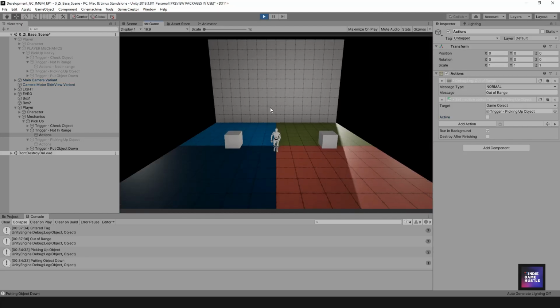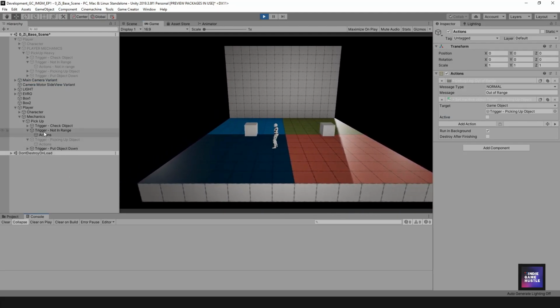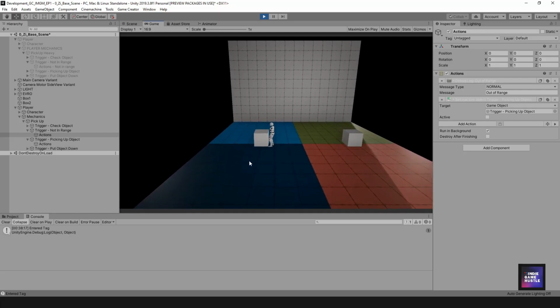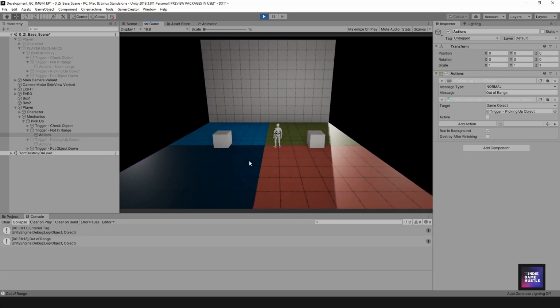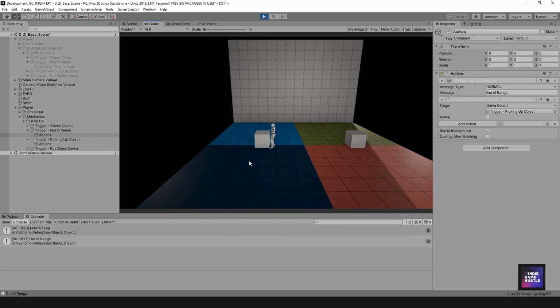All right, and let's go ahead. So now let's go ahead and clear that. And so now we're away. Picking up object is grayed out, so that means it's inactive. Now it's active. Now it's not active. And so it knows if we're there doing that properly.